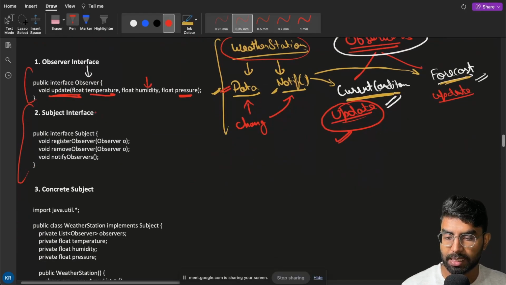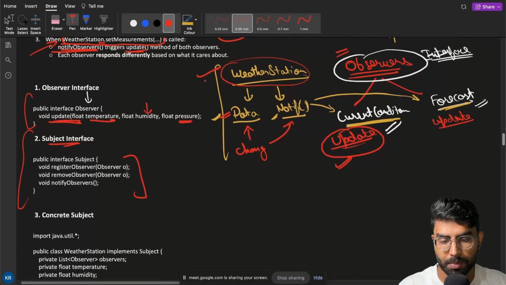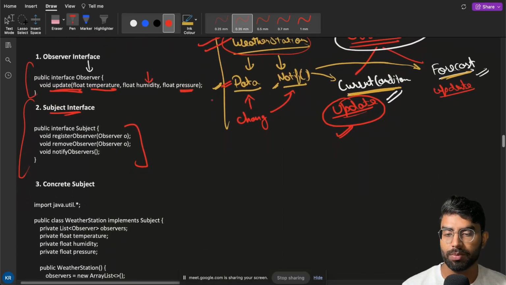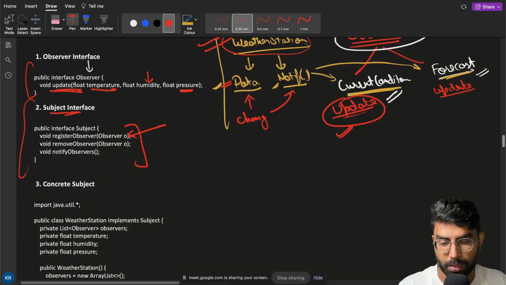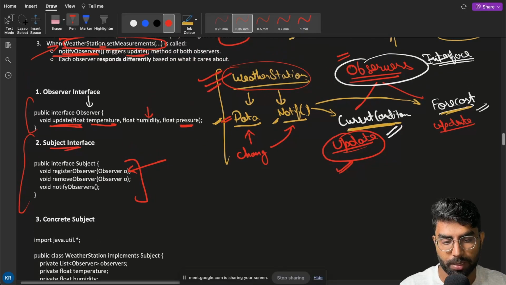Great. Next is the subject interface. That is what? The interface for the subject. What should be there? The observer, right? We can register an observer. We can add the observer. Like in the notification, what we are doing? We are calling all of the observers.